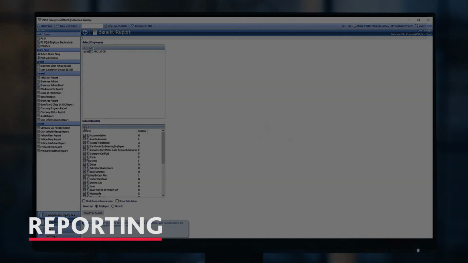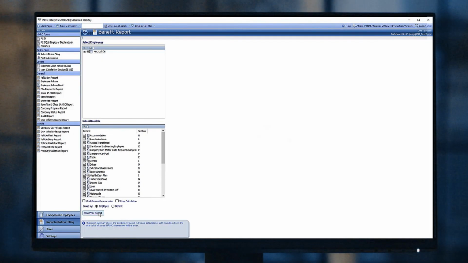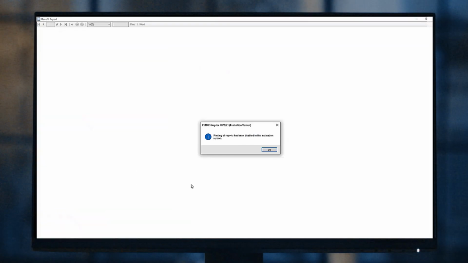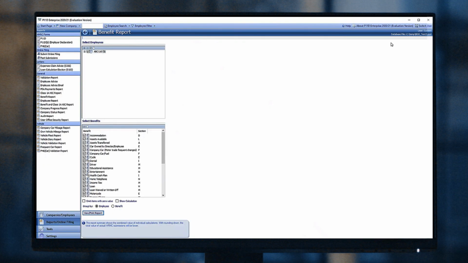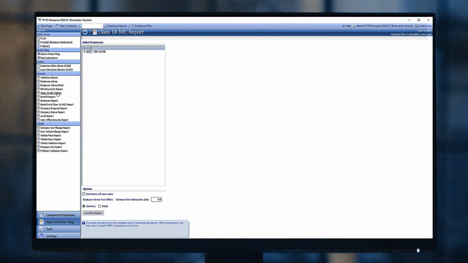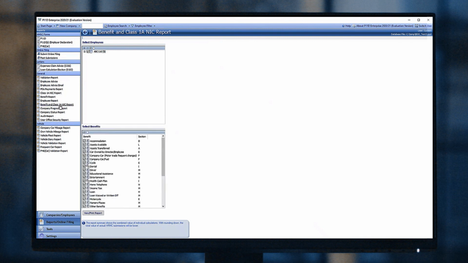Reporting. The software has numerous reporting functions, and some examples of the reporting are a benefit report summarising the individual benefits for each employee, running a Class 1A NIC report, which can be useful for the finance team to see the split of where the Class 1A national insurance arises.